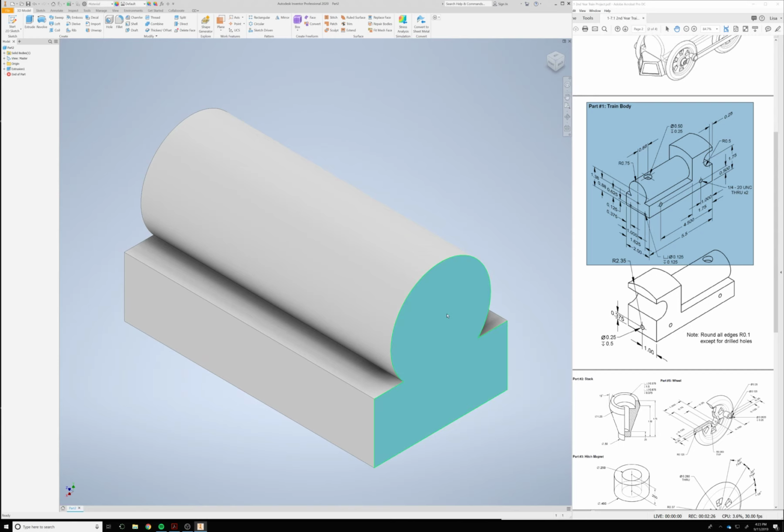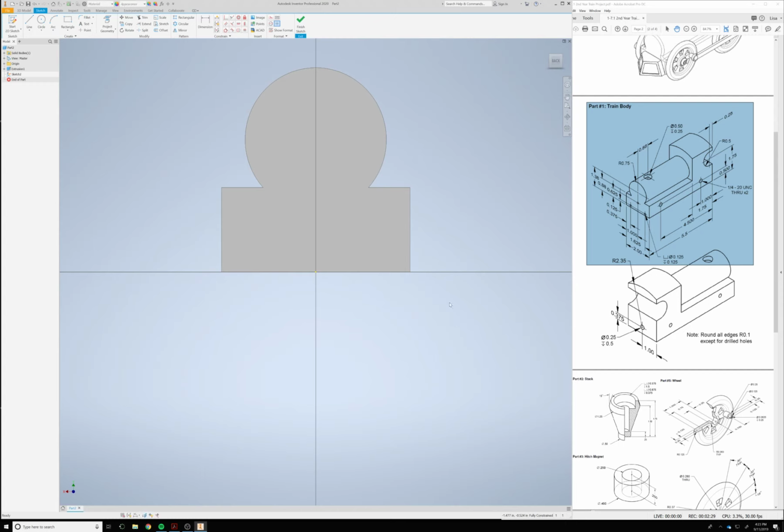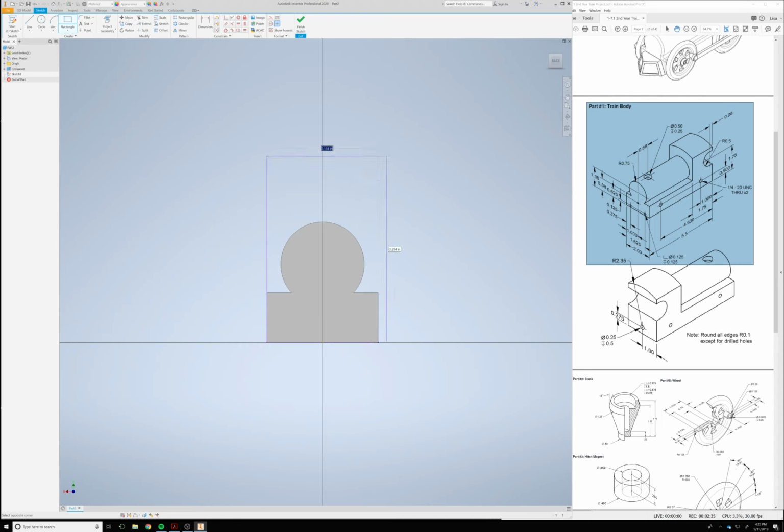I'm going to select this surface and hit S on my keyboard for new sketch. All I'm going to do is make a rectangle using the geometry that I've already created. Going to use my coincident constraint to hit this corner and this corner. That locks that into place, and I'm going to say OK. And then I'm going to make an arc from here to here that has a radius of 2.35.